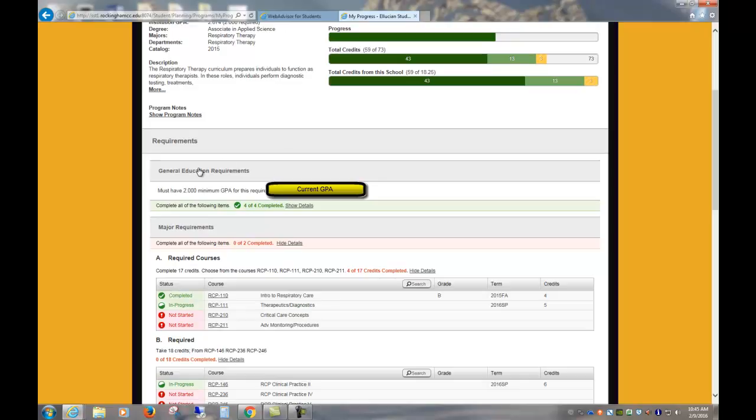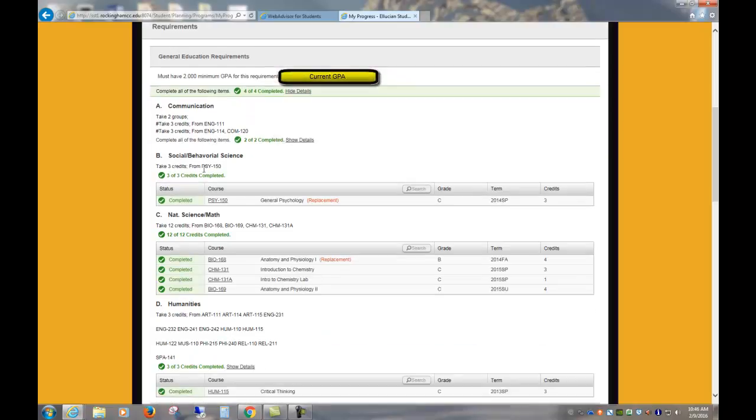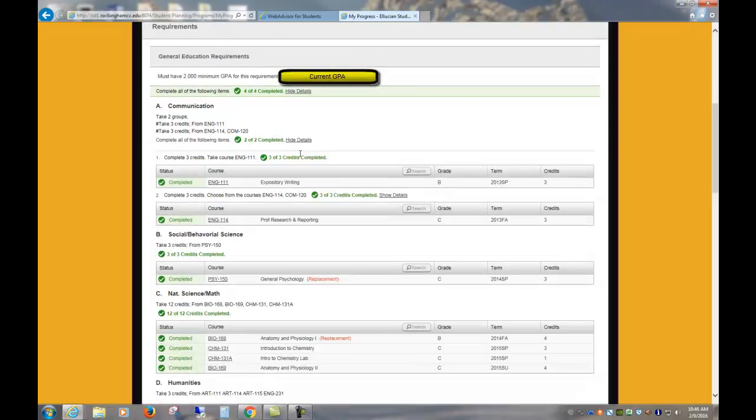Under General Education, it will show you what you need. So if we click on Show Details, it will tell us that the student under communication needed to take 2 groups, take 3 credits from English 111 and take 3 credits from either English 111 or COM 121. So you can see that the student has completed these details.